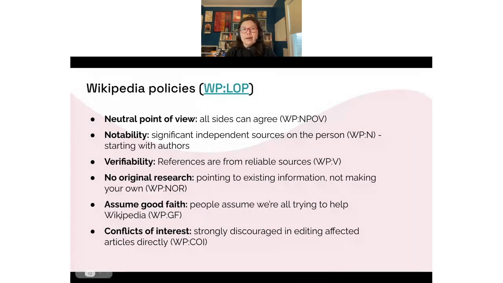So Wikipedia has a lot of policies, and if you ever go to Wikipedia and you see these shortcuts, like WP:NPOV, these are just shortcuts to get you to the page that has more information. So Wikipedia has a neutral point of view, where all sides can agree. There's more details on that. Notability means significant independent sources on a person.